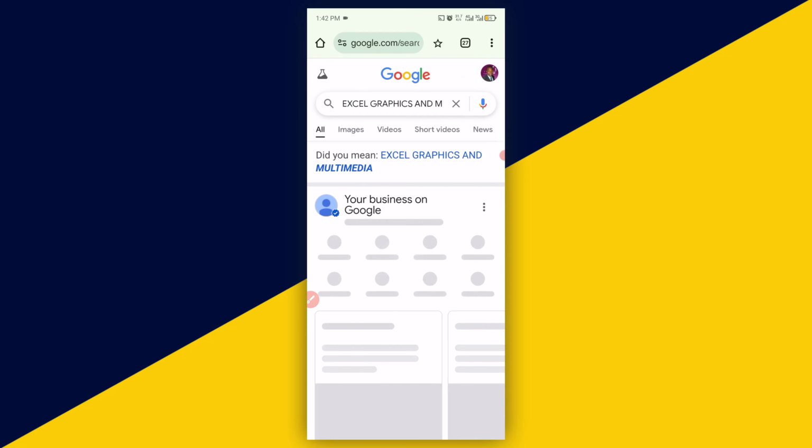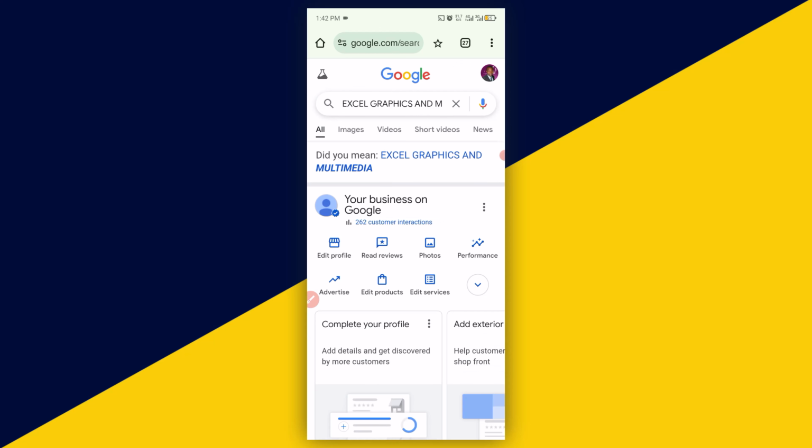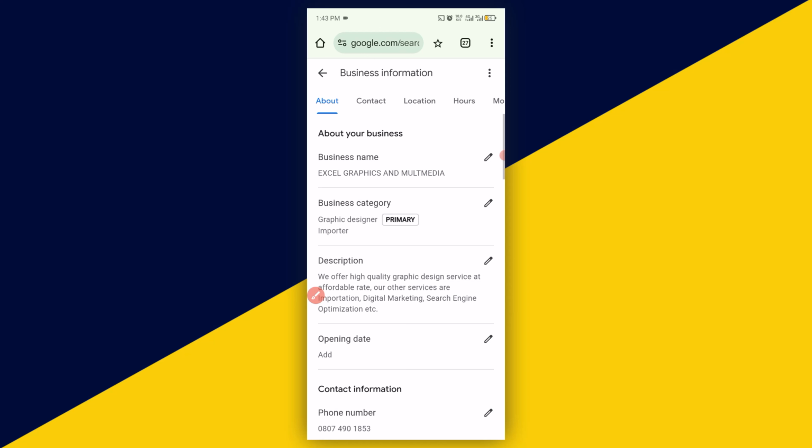So directly it will take you to your Google My Business profile, just like what you see right here. Next, simply click on Edit Profile. It's going to take you right here. The next thing you need to do is to click on Business Name.